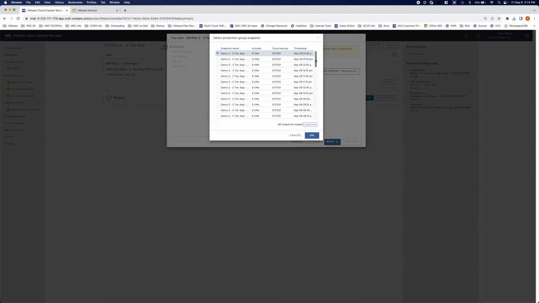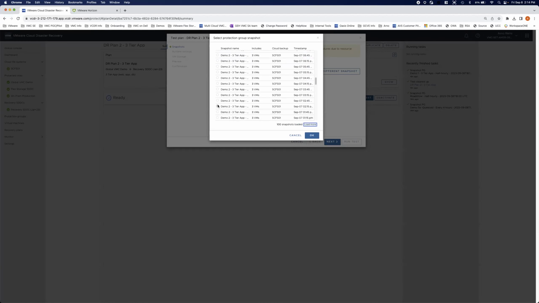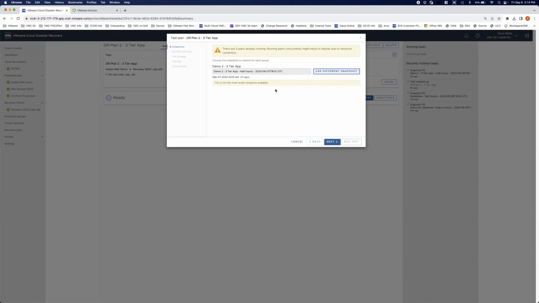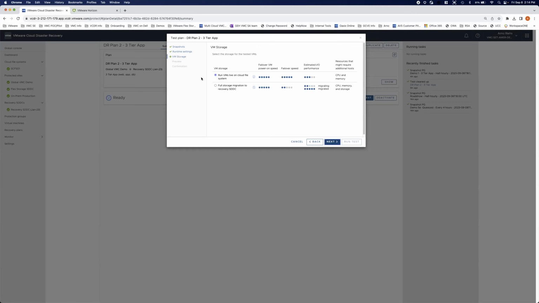Under use different snapshot, you click and pick whatever snapshot you want. Just hit OK. Hit next. Now we can ignore on all errors or stop on every error. We're going to ignore all errors. Here we have an option of either running the VMs out of the cloud file system or doing a full storage migration. Since our cloud file system presents as an NFS volume and doesn't require us to rehydrate, and also has an EBS cache volume that has approximately 300,000 IOPS capacity through it, we're going to go ahead and run these VMs on the cloud file system.